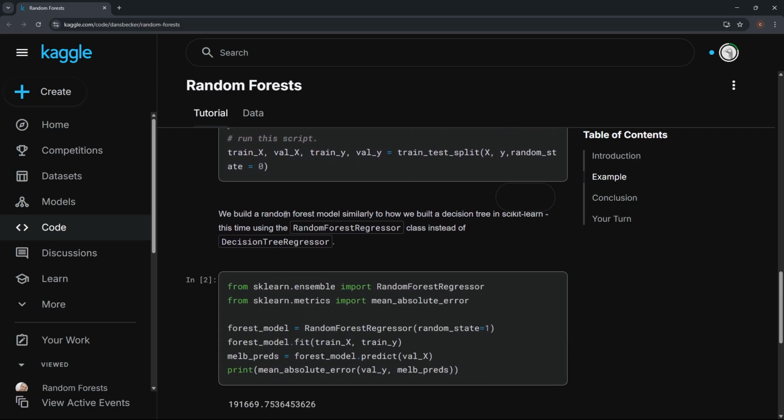So we build a random forest model similarly to how we build a decision tree in scikit-learn, this time using the RandomForestRegressor class instead of DecisionTreeRegressor. There's got to be a list of all these, right? We'll find it later.